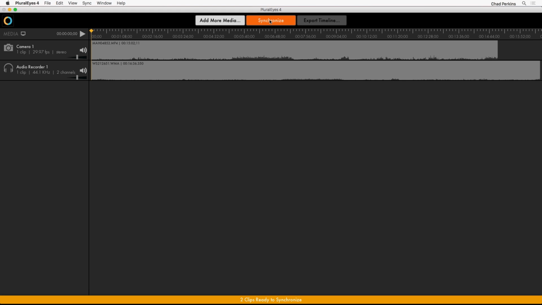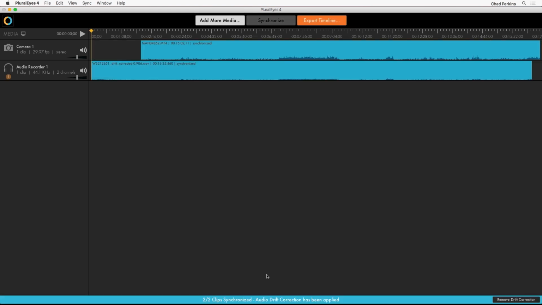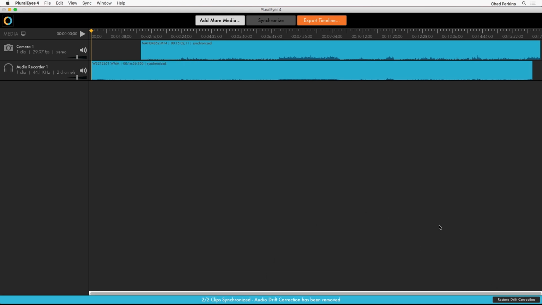When I just do a regular old sync in PluralEyes, click the Synchronize button, I don't have to do anything. It automatically detects sync drift and applies drift correction for me. Now, just to show you how tricky of a problem this is, I'm going to click here to remove drift correction. And now this is just a regular old sync.